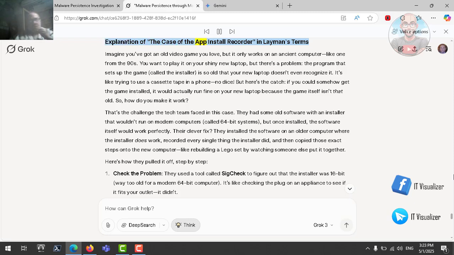Explanation of the case of the app install recorder in layman's terms. Imagine you've got an old video game you love, but it only works on an ancient computer, like one from the 90s. You want to play it on your shiny new laptop, but there's a problem. The program that sets up the game, called the installer, is so old that your new laptop doesn't even recognize it. It's like trying to use a cassette tape in a phone.